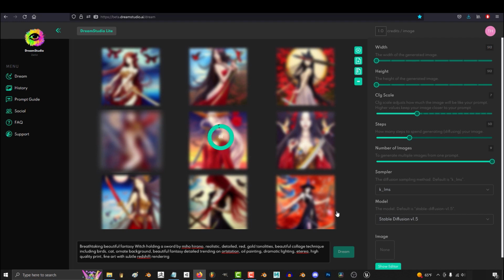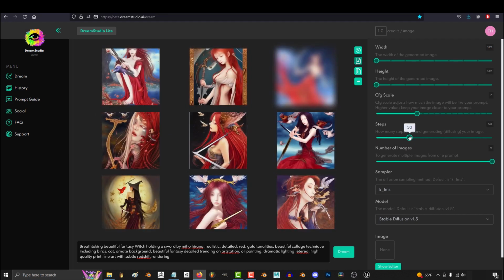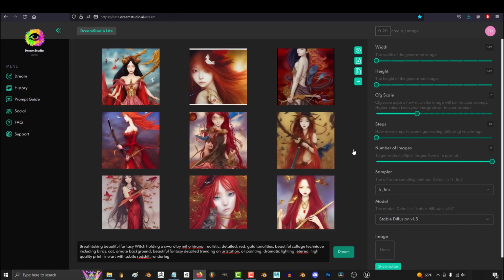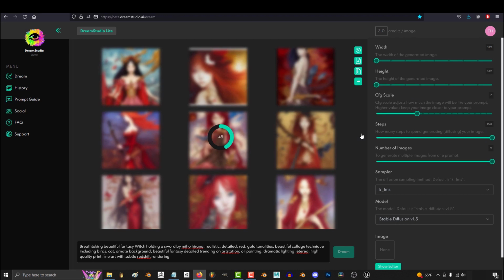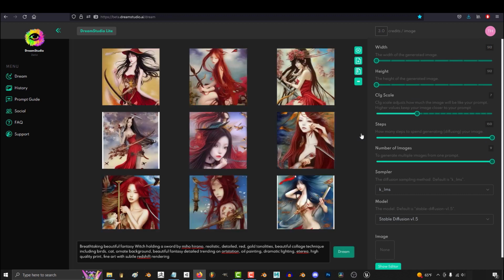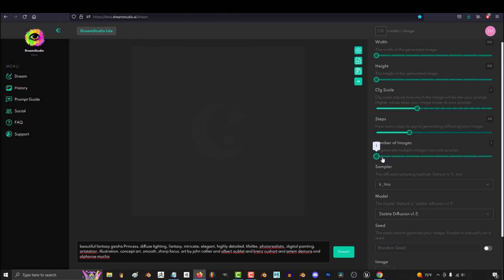Steps is like how much extra time it spends diffusing your image. It's kind of hard to explain, so I'll just show you. If you set it low, it looks like this, and the image is completed a lot faster. And honestly, it still looks pretty good. But if you max it out all the way, it takes way longer to generate, but the images come out looking a lot more sophisticated. Number of images is just how many you get each time you generate. I have it set to 9, but you can set it to something like 1 or 4 if you want.